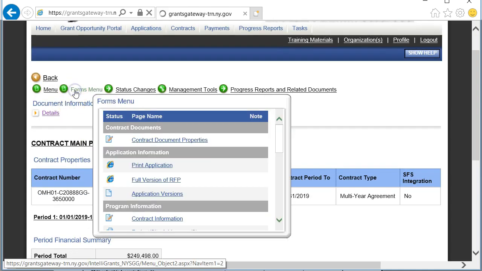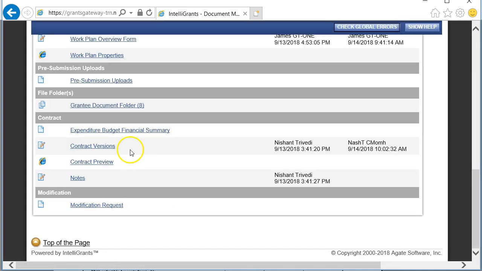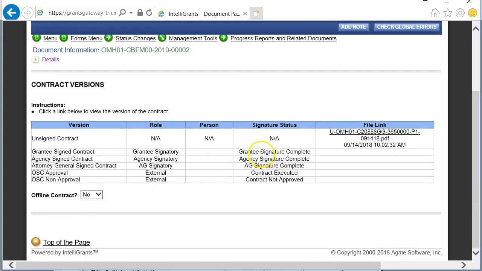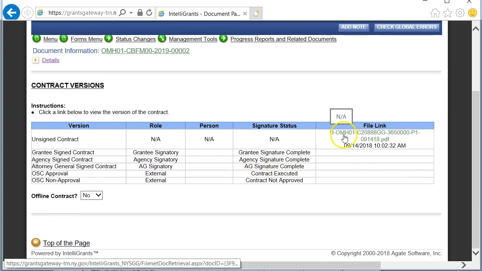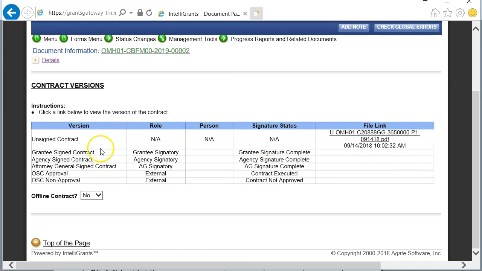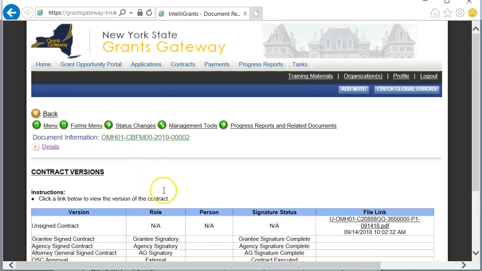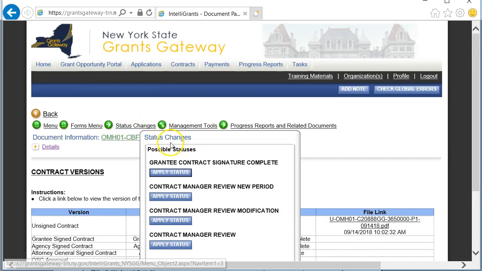Again, you may wish to go to the Forms menu and double check everything. One thing you can do now is go to the Contract Versions sections. Instead of clicking on the contract preview, a version has now been saved to the Forms menu. If I click on Contract Versions, I can see the unsigned version here was automatically created by the Grants Gateway and added to this section. Once I sign the contract, you'll see that a new PDF will be created here in the Grantee Signed Contract section.